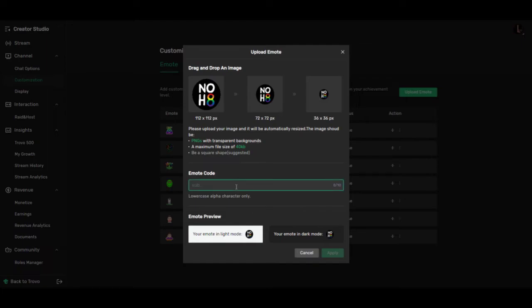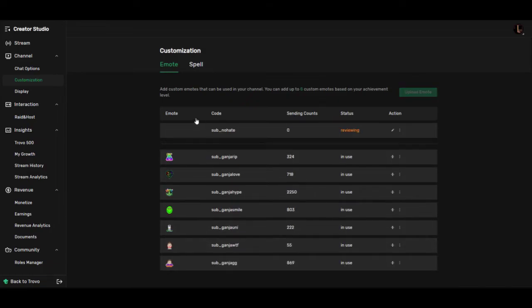So this will be no hate. That's what I'm going to name it as. And we would simply hit apply. As you see, it shows what it looks like in light mode, and again it shows the emote in dark mode. Once you apply, you will see it on your list, it's under review.